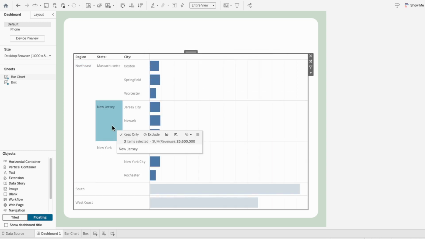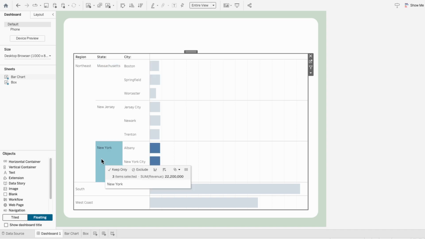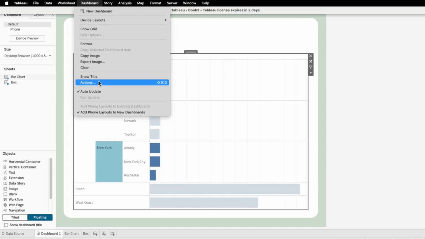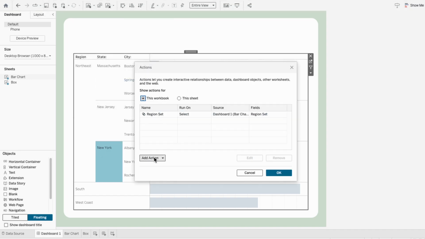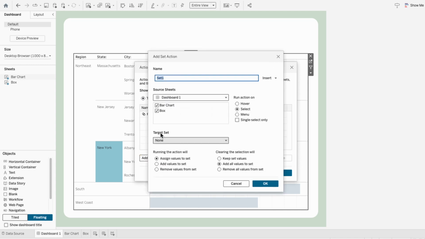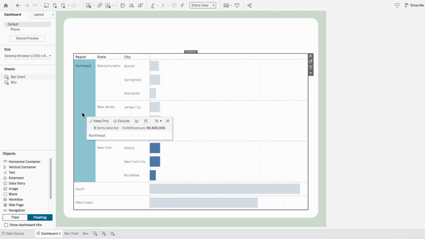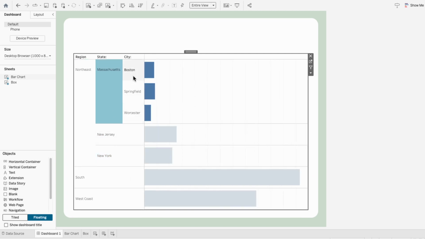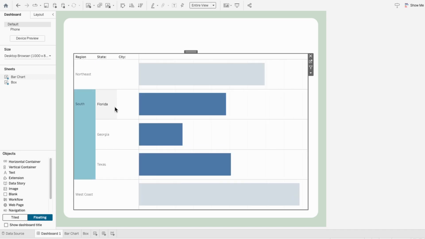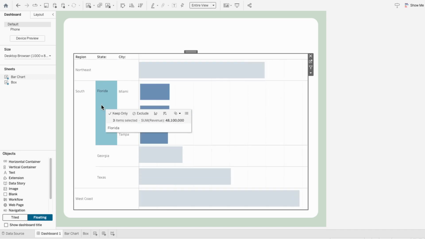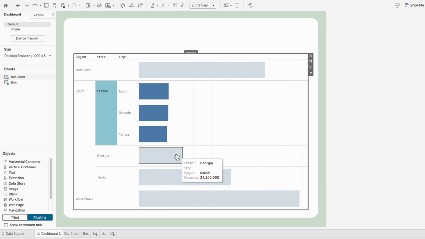Now we can click on regions and see the states, but still all the cities are popping up for all states. For the second set, we'll repeat the same process, call it state set, and add the target set to be the state set. Now when we click on a state, we can see all the cities within that state instead of all the cities within that region. But it's highlighting the selected values in blue and graying out the rest of the values.